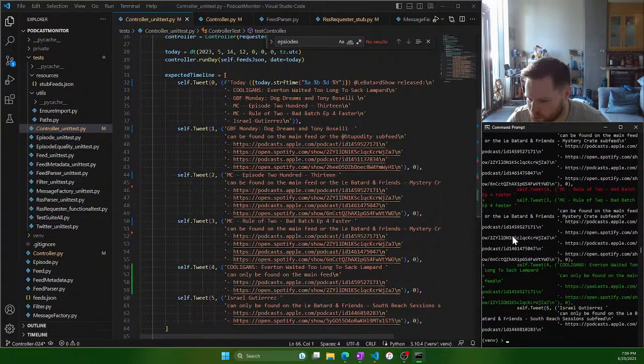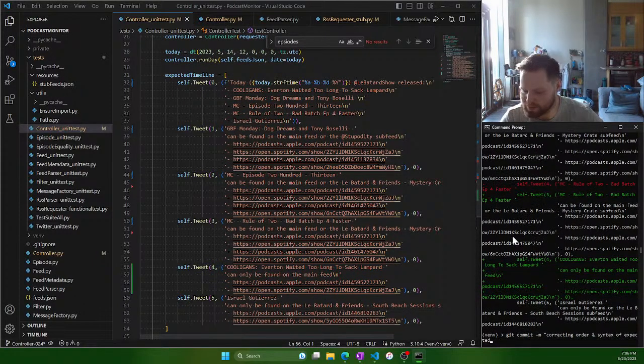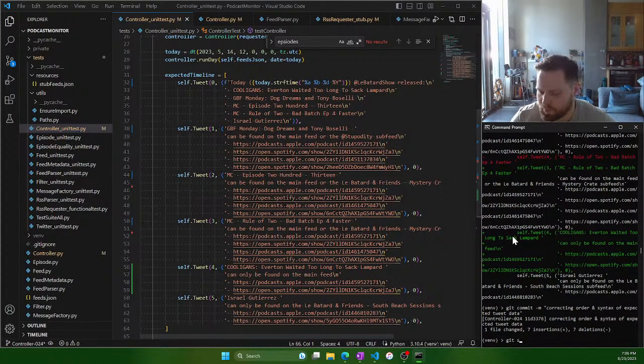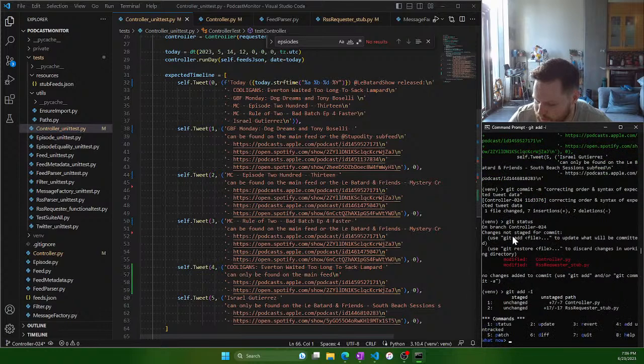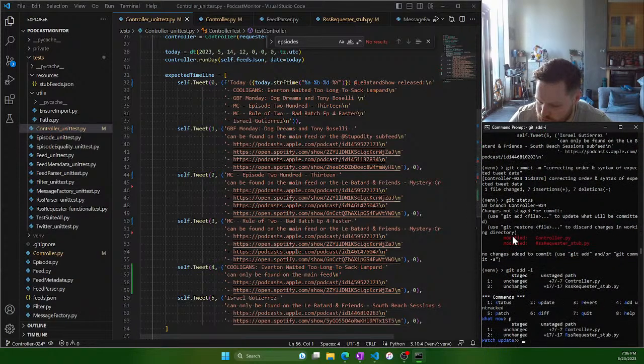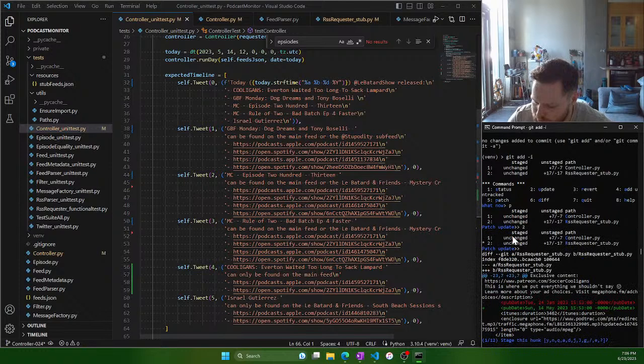So we'll say correcting order and syntax of expected tweet data, git commit -m. Alright, so we have 2 files left, so let's do the stub. So we'll do git add -i, patch 2. So we got 12 chunks.